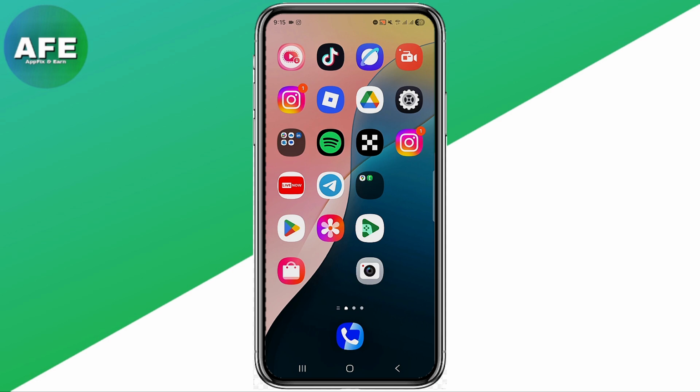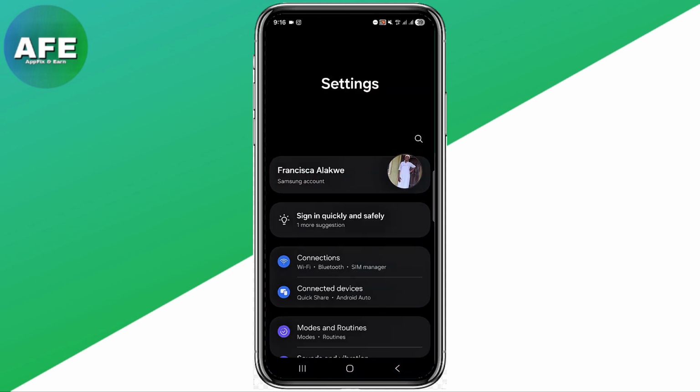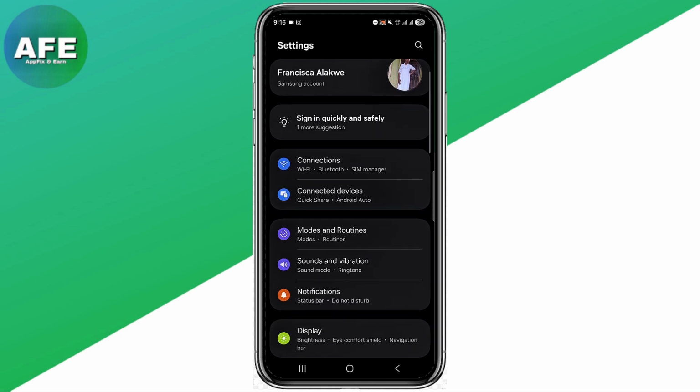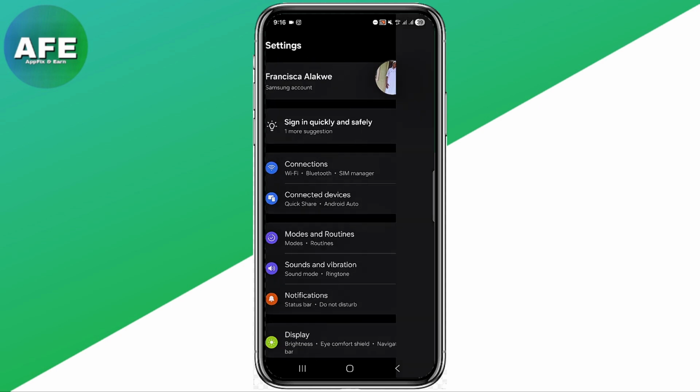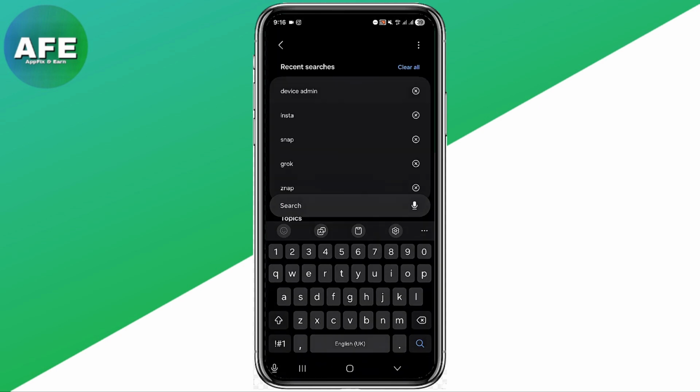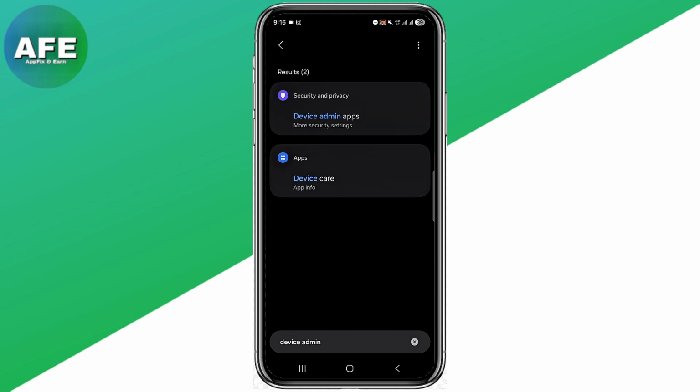This might actually be from your device. There are some apps that actually require some specific permission in order for you to be able to uninstall them on your device. So the first step you need to take is to go to your phone settings like this. Right in your phone settings, let me just simply go ahead and search for device admin. Click on the search button and search for device admin like this.